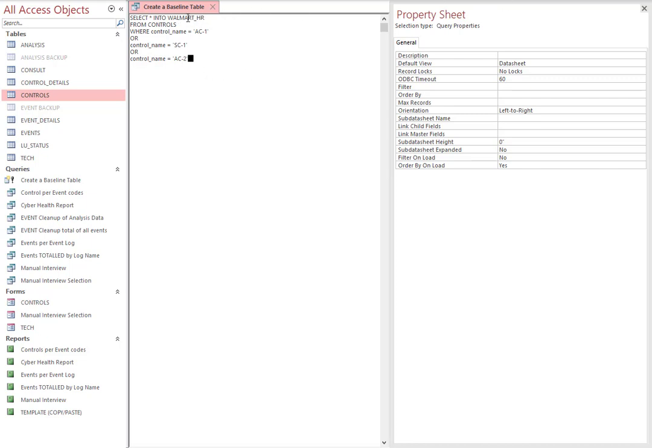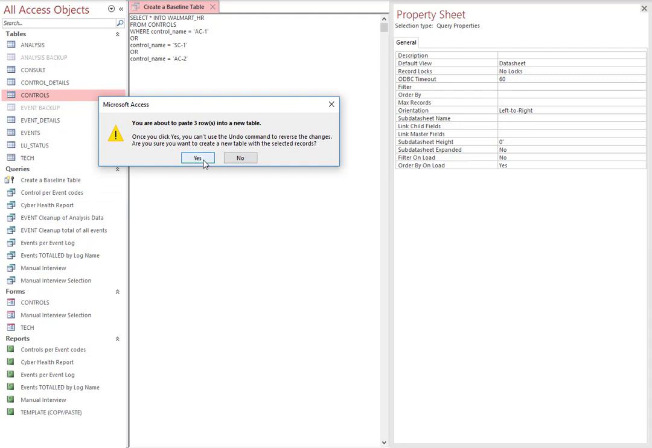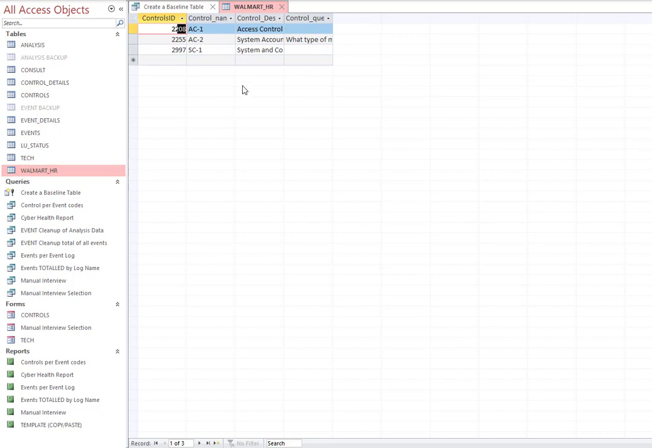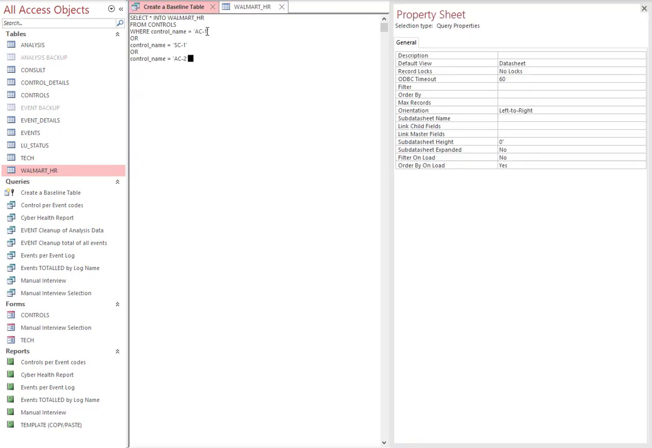For example, let's go ahead and just run this and show you what the Walmart HR data table will look like. Now notice here, you're going to watch here, it's going to actually change. All right, now here it's asking me to confirm that I want those 3 rows in there. I'm going to say yes, and there it is. It just appears automatically. And when we open it up, now you can see those 3 controls, AC1, AC2, and SC1, all listed here.